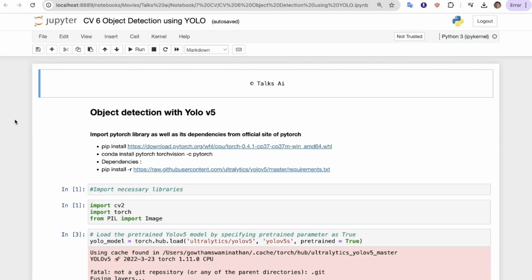So today we have another case study that is on object detection using YOLO. So basically we will be using YOLOv5.